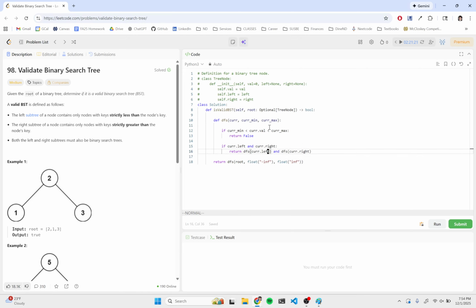But I also need to change the current min and the current max, which might depend on which direction I'm going, so that's a little confusing for me. And also there are the cases where there is no right child, or there is no left child.